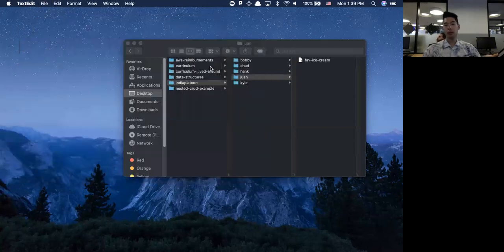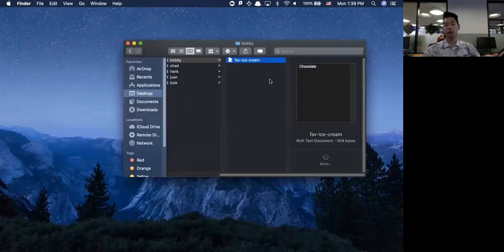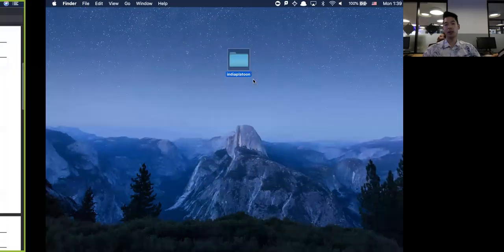All right, so I've done around half the class. So what I've done is I've created a folder called India Platoon. Inside of there, I've created 5 folders. Each one of those folders has the first name of one of your classmates. Each one of those folders has ice cream inside of it. And inside of each one of those, they have a line of text inside of there. Let's see how long that took.